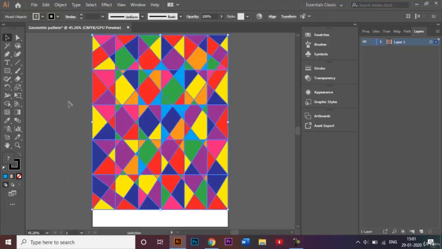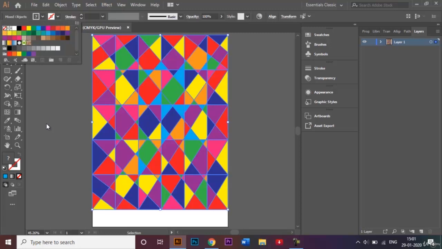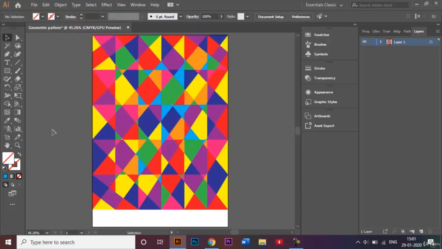Once that's done, we can go ahead and select all of them again and remove the black strokes like that. And there you go. Our geometric shape, or rather more of an abstract now, is ready.